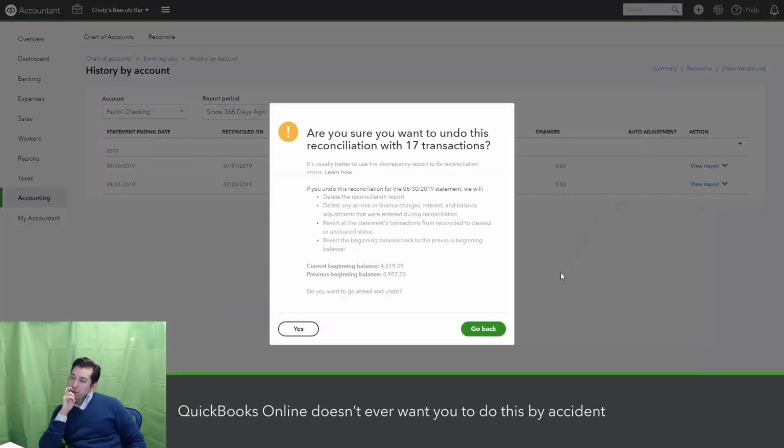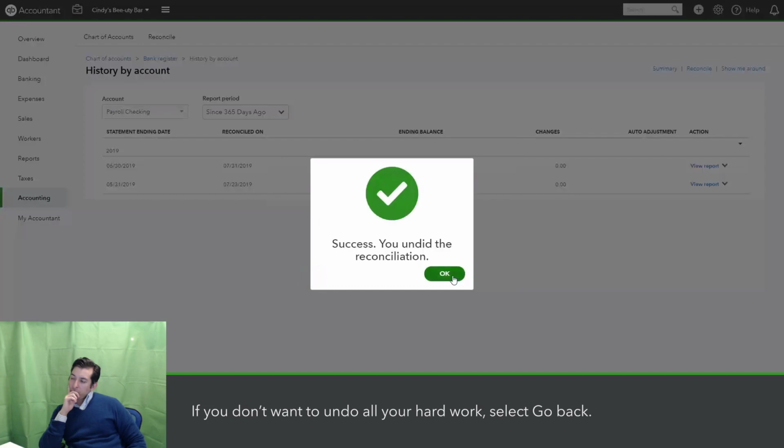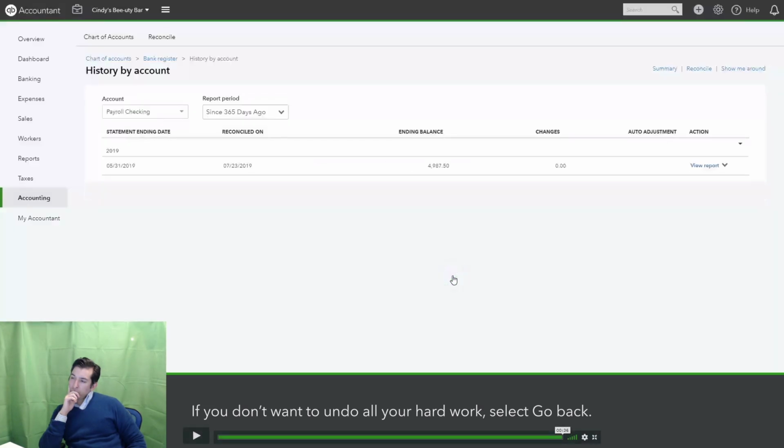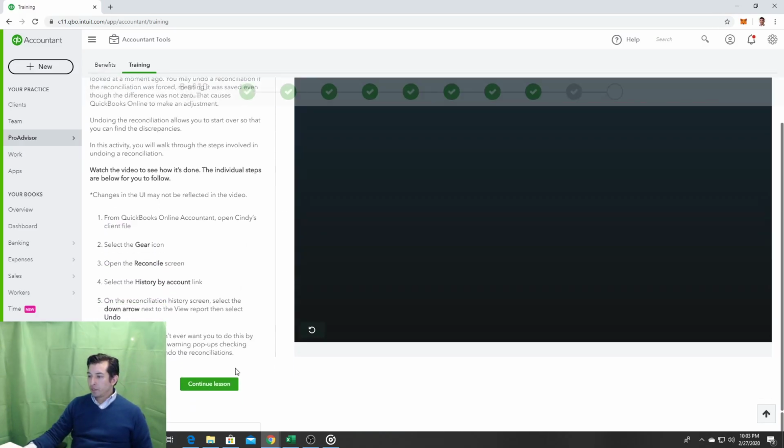QuickBooks Online doesn't ever want you to do this by accident, so you'll get 2 warning pop-ups checking you're sure you want to undo the reconciliations. If you don't want to undo all your hard work, select Go Back. Okay, let's keep it moving.